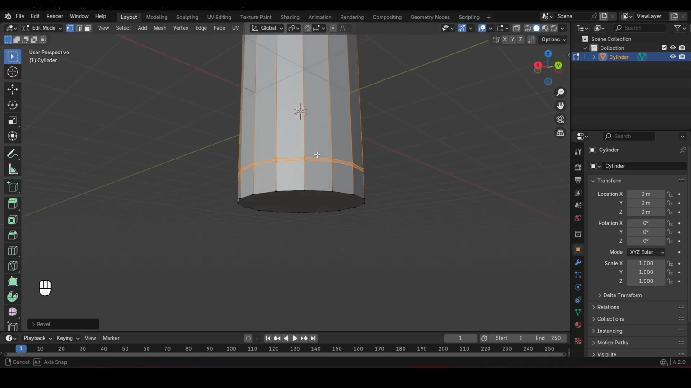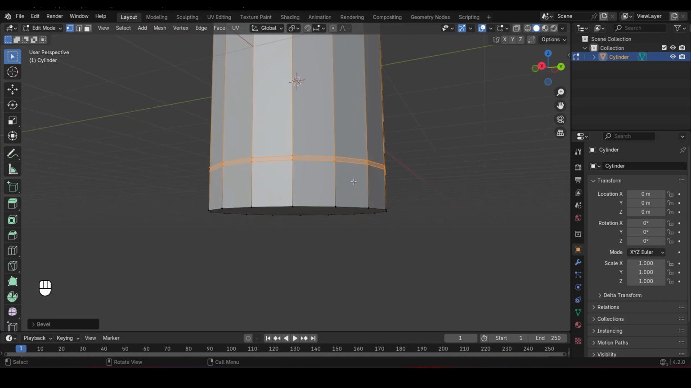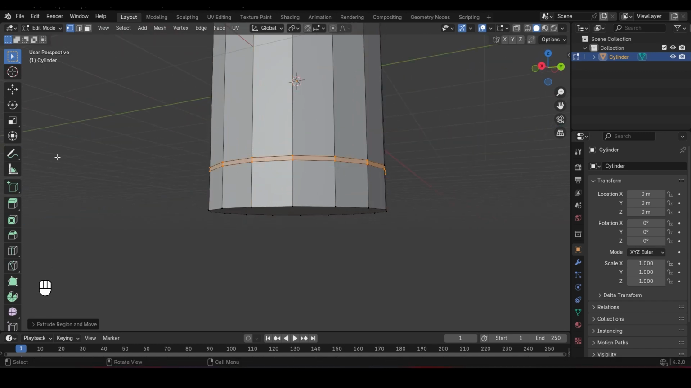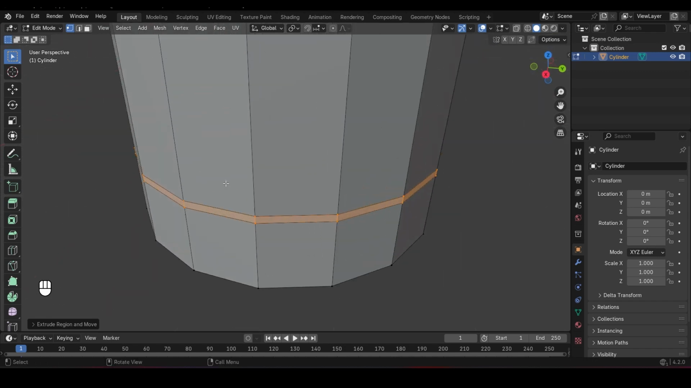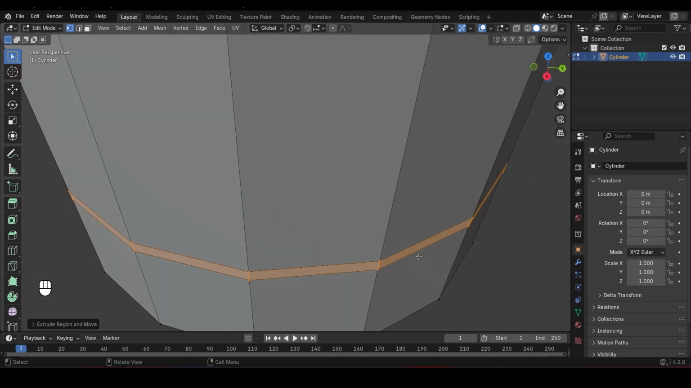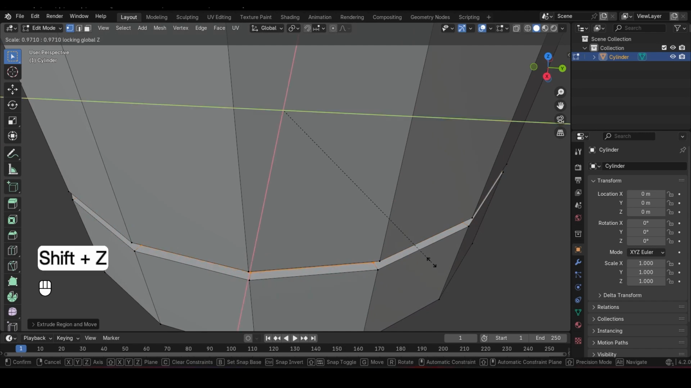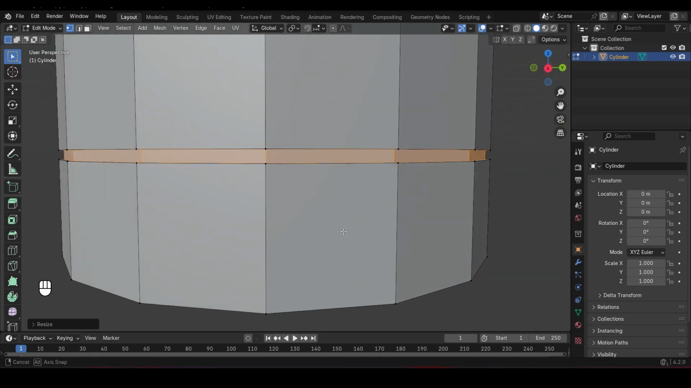Now we're going to create the indentation at the top. Press E to extrude, and then immediately right-click to snap it back in place. This keeps it level, but with new geometry. Now press S and then Shift-Z to scale it, but only along the X and Y axes, just a tiny bit to give a slight taper.